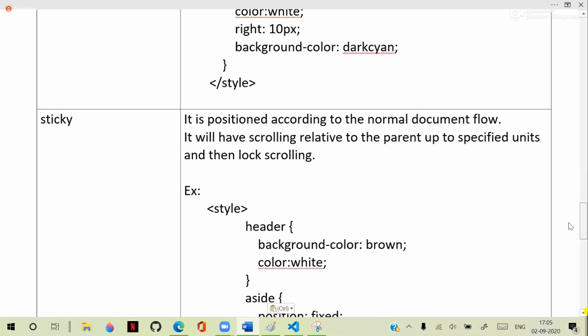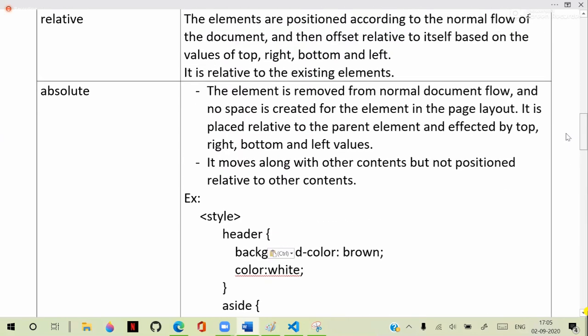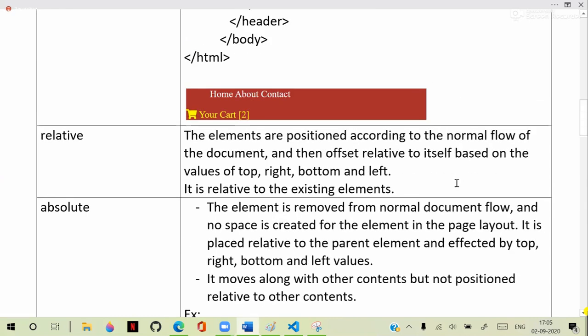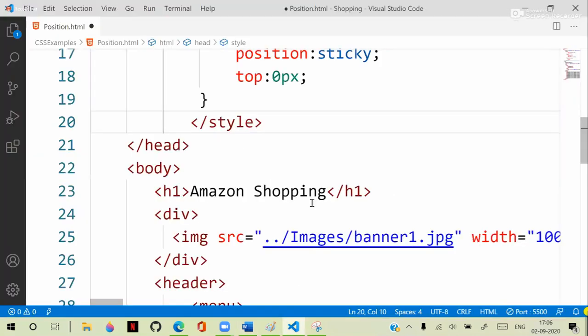And what does position relative indicate actually? Relative means it's relative to the parent and child, relative to the elements beside and above, relative to the content here. That means relative to the other elements inside the page. That's what relative is.